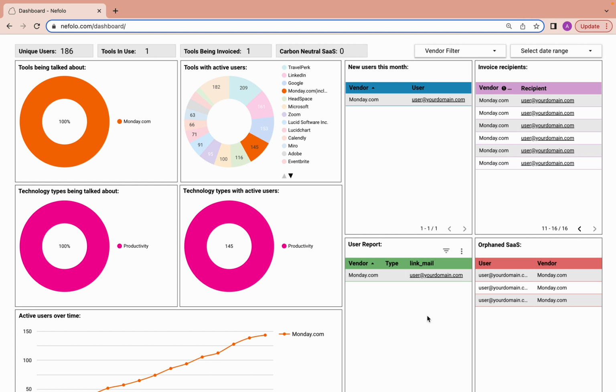That's a great way to go and check that you are indeed using everything that you're buying and you know about everything that you're buying. So that's the first area.